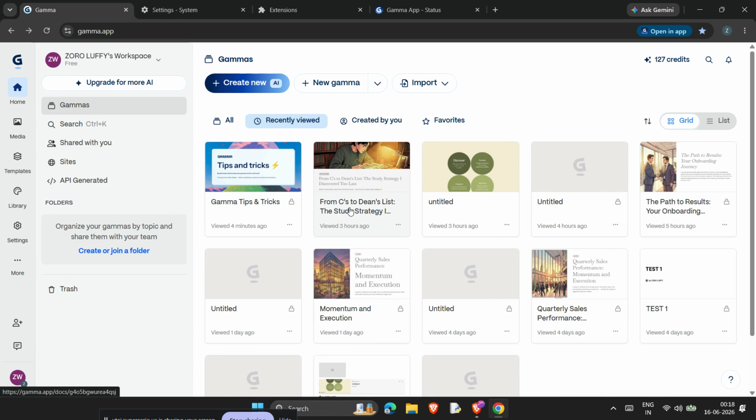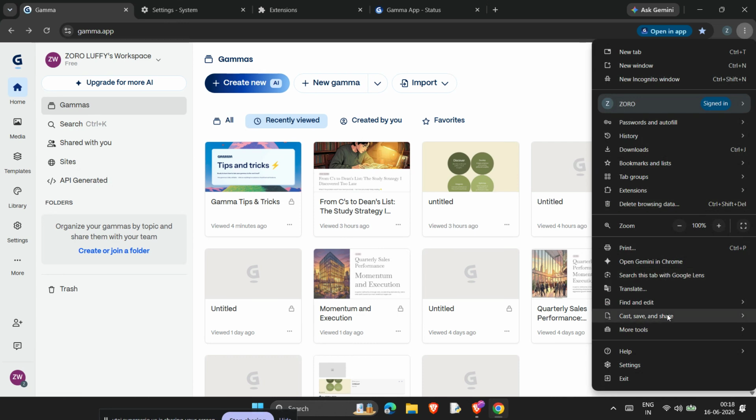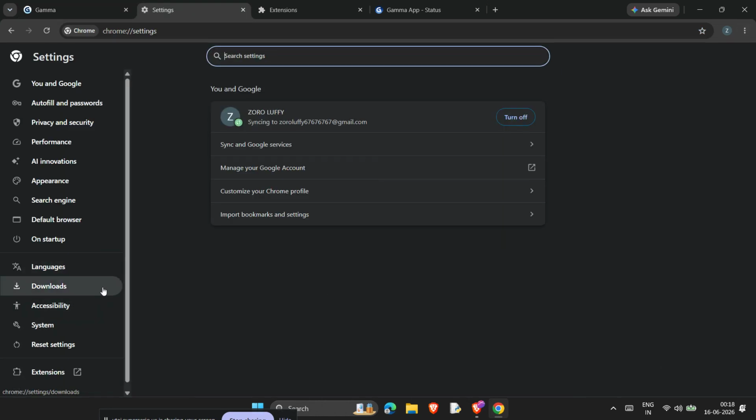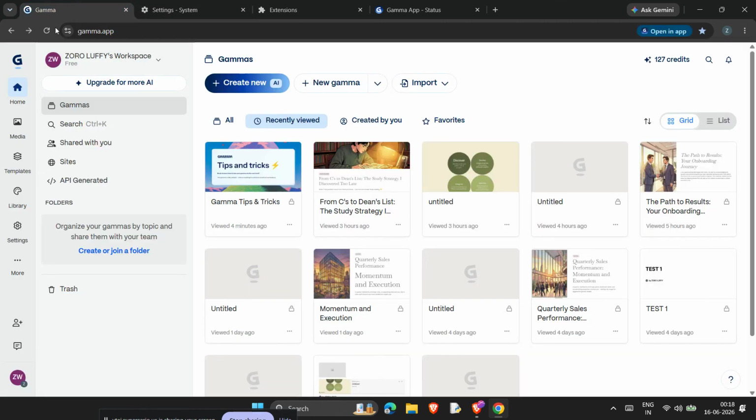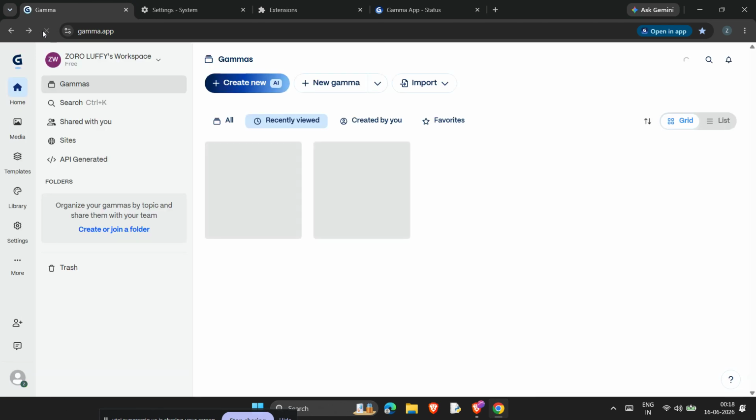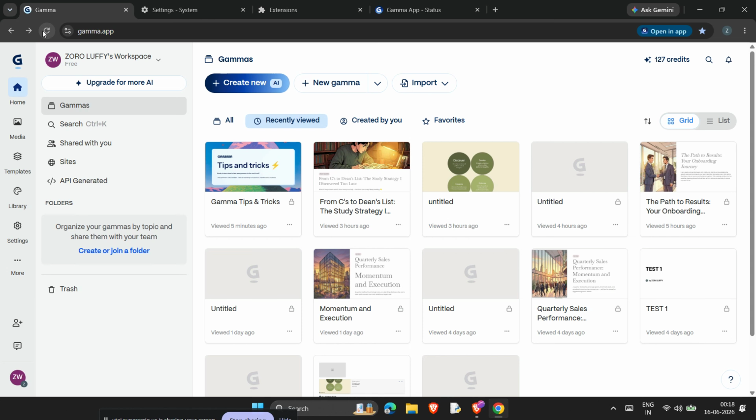To do that, open your browser settings and look for the Advanced or System section. Depending on the browser you use, this may be under Settings, then System, or Settings, then Advanced. Once you find it, look for hardware acceleration. If it is turned on, switch it off. After that, restart your browser completely so the change fully applies. Then reopen Gamma and check whether the problem is gone. In a lot of cases, this one setting alone can fix display issues and stop the app from freezing or rendering incorrectly. If Gamma is still not working properly, the next thing to test is your browser extensions.